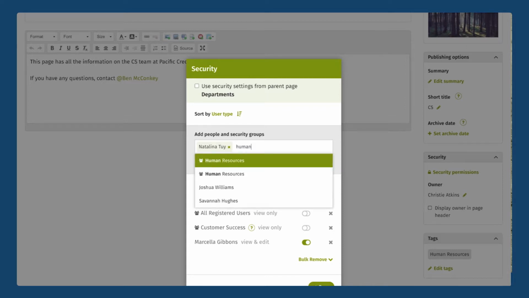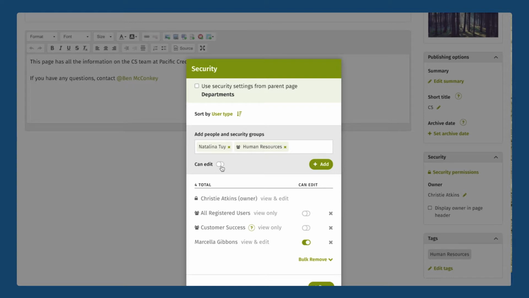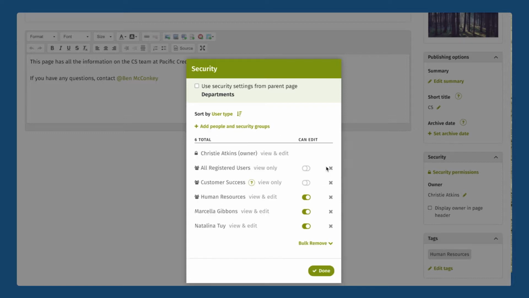I'm going to add myself, and we'll also add a human resources security group that we've just created as well. You can click that can edit option if you want these users to be able to edit this page. We'll click add, and then we'll click done.